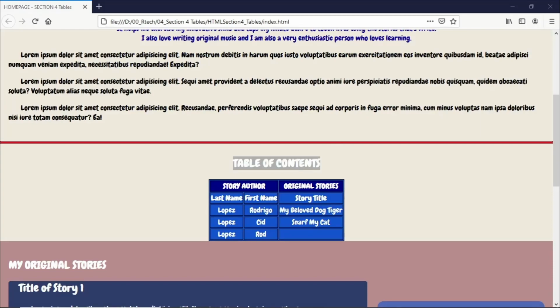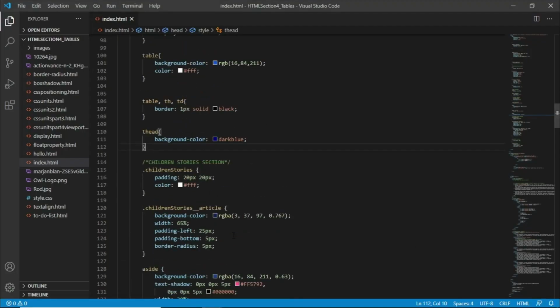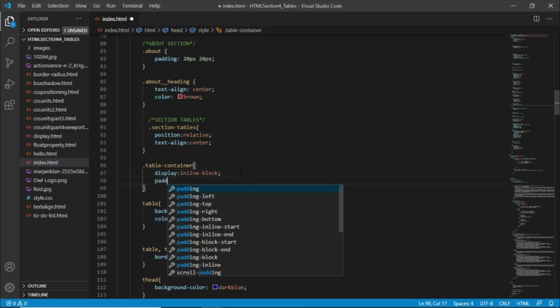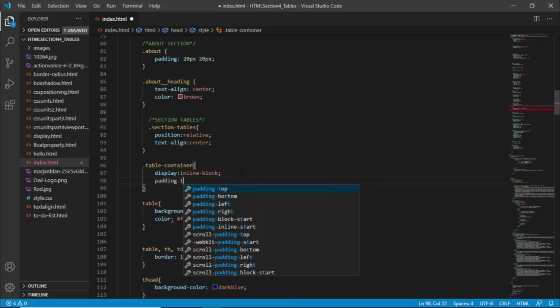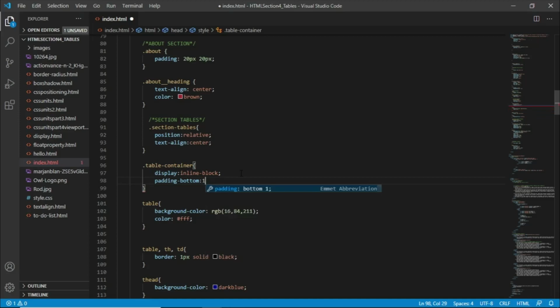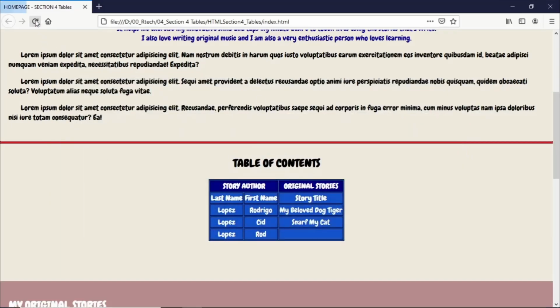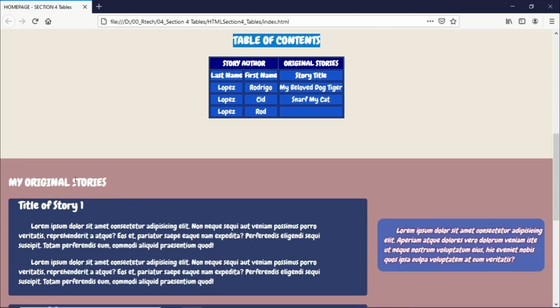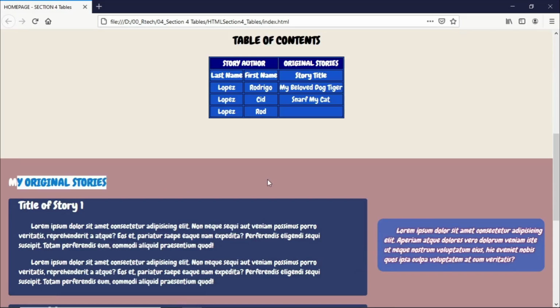I just want to go and apply in our table container here a padding bottom of 100 pixels. Let's see how that will look on our project here. So we now have some space between the table of contents section and the children original story section.